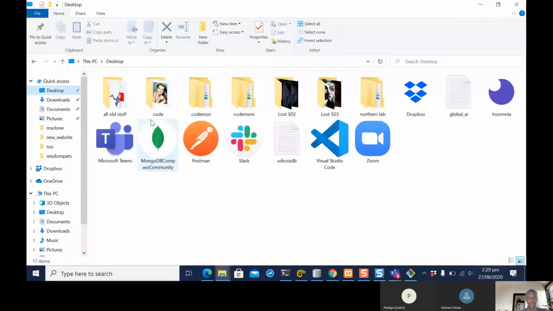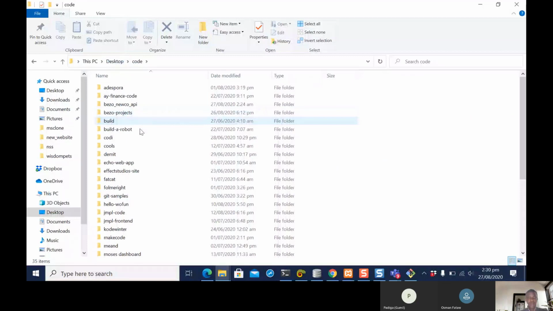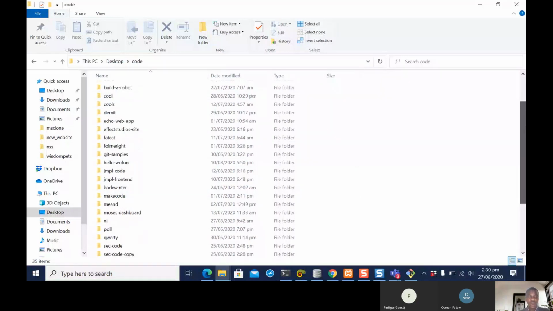So I'll go into code, and under code, there is a folder. I call it NIL, Node Innovation Lab. Okay, and you can see we have MS Clone. Let me open it. So this MS Clone is already pushed to GitHub. That's why you can see the hidden file here. And it has images, okay?